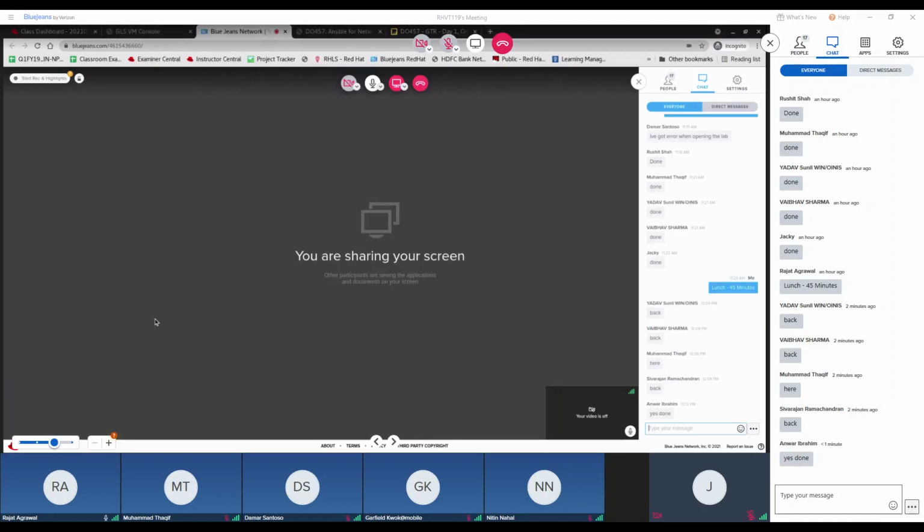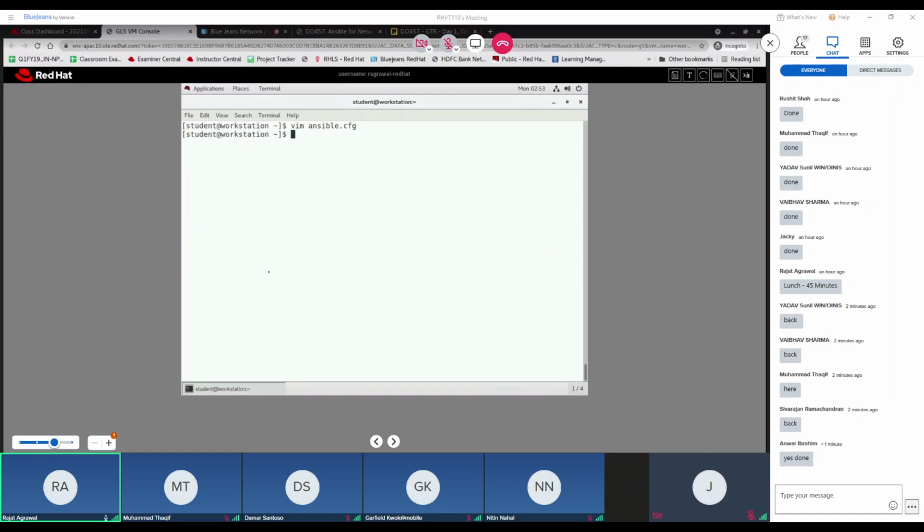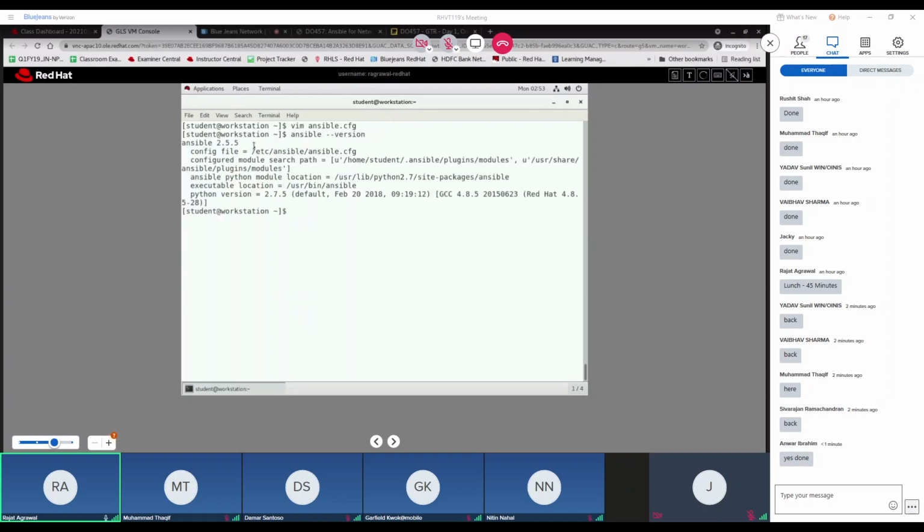Now, how do I know which configuration file Ansible is reading right now? Okay, I have saved an empty file right now. So to check that, we can run ansible --version, and Ansible will tell which configuration file it is reading right now. Ansible is reading /etc/ansible/ansible.cfg as of now.